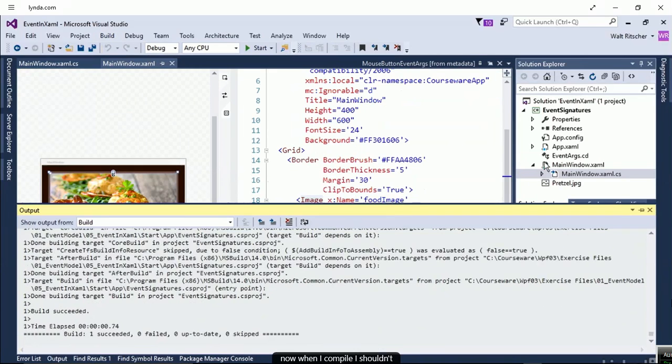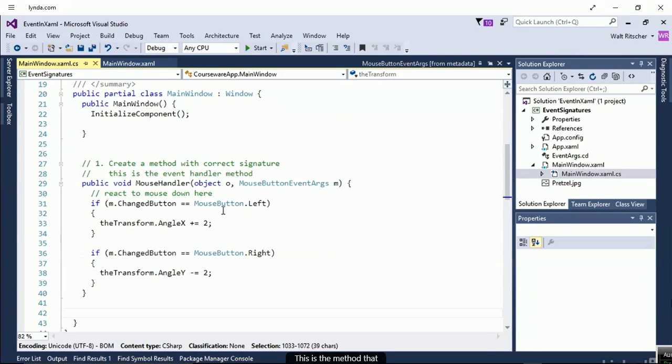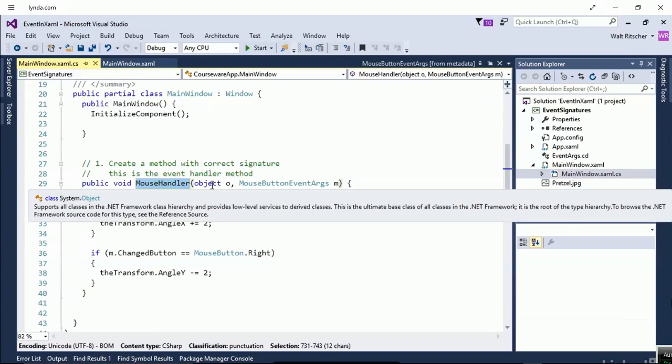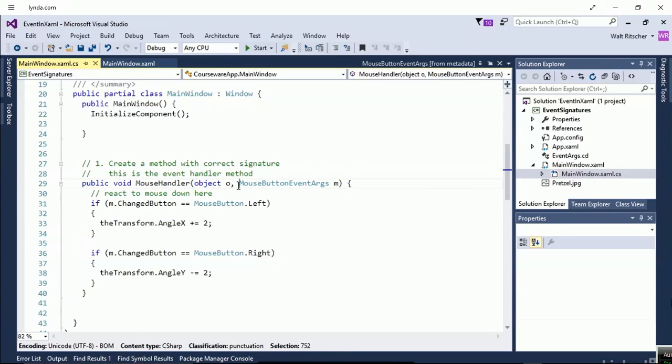And now let's go take a look at the code over here in C#. This is the method that I wrote, MouseHandler, and it has the correct signature, object o and MouseButtonEventArgs m. Now remember, the names of these are not important. If you're using Microsoft naming conventions, this would be e, and this would be sender over here. I've got m in here, so I'll go ahead and leave this second argument as m. And what I'm doing here is getting some information about which button the user clicked when they did a mouse up. And so I can use m here to find out more information.